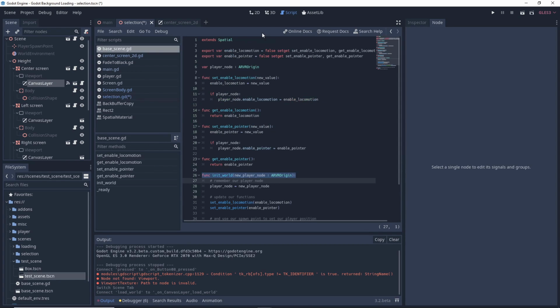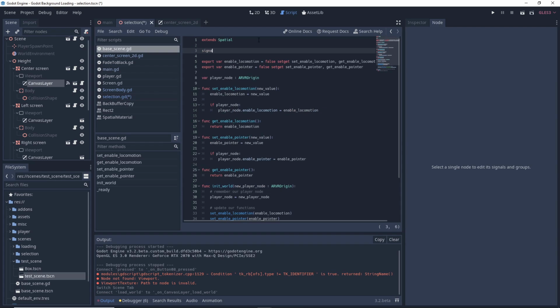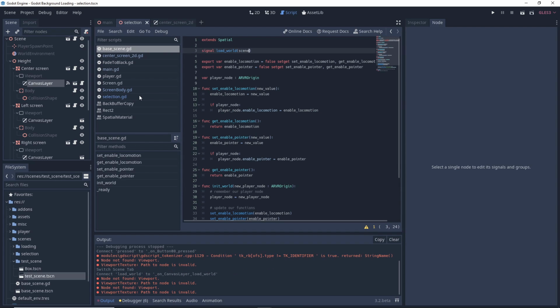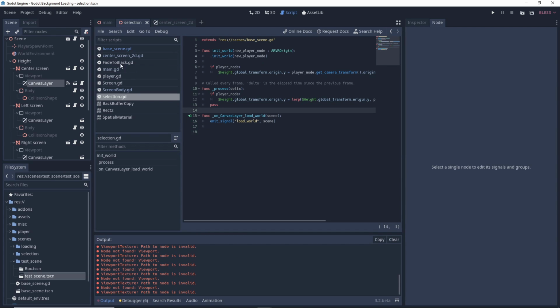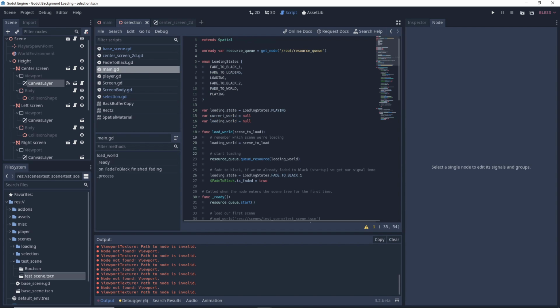Now this still isn't the place where we can load our scene, but here I want to implement the signal definition in our base scene. And now we emit that signal from our selection screen. Last but not least, we need to hook this up so it calls our actual load world function.